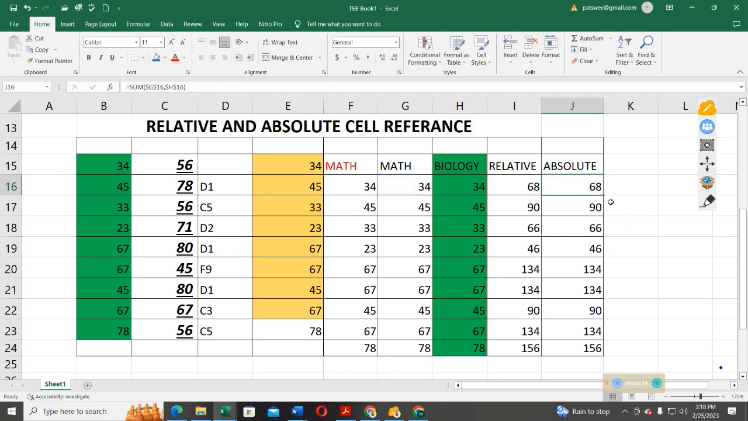Once that is done, I'll drag outside to fill the cells, and now you see my values have changed to 68 throughout. This means that the formula is no longer adjusted for other cells, and that's what we call absolute cell reference. So now we have seen the difference between relative and absolute.